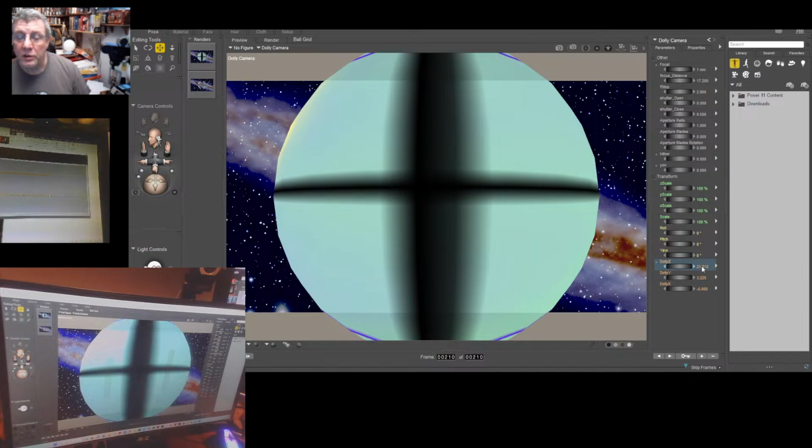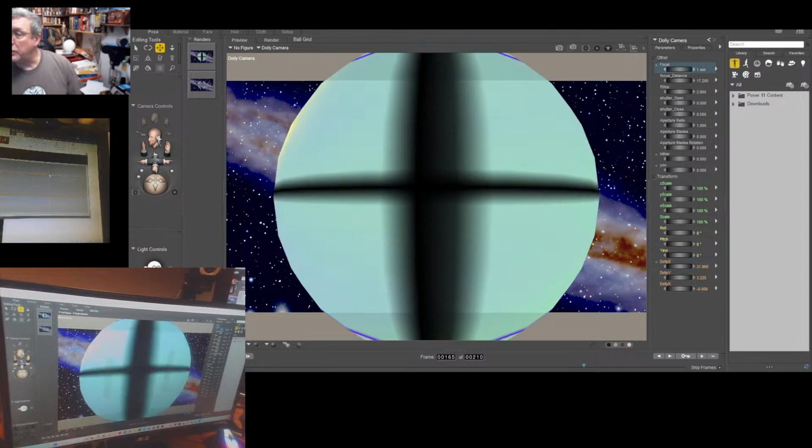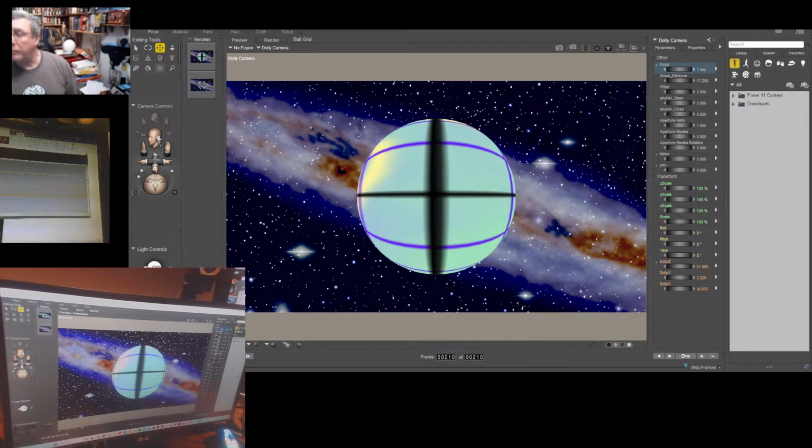And the Z change is 21.96. Perfect. Okay. Keyframe that so stupid stuff doesn't happen. We're not changing the focal length. Keyframe that. Save.